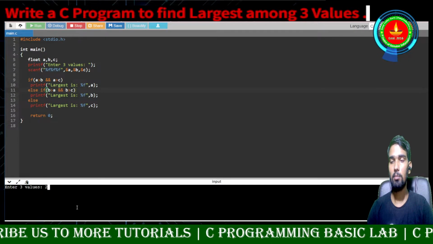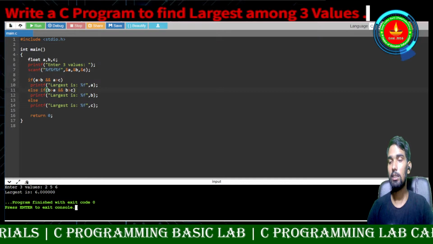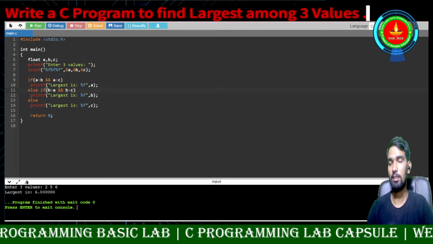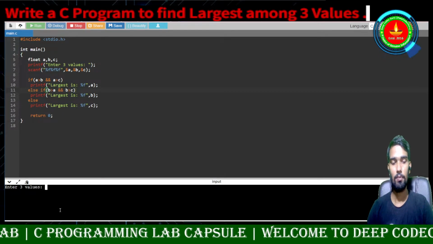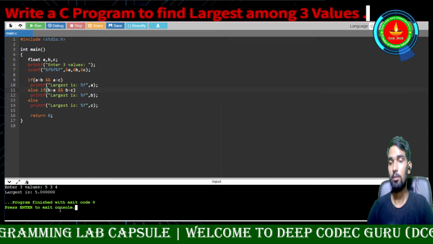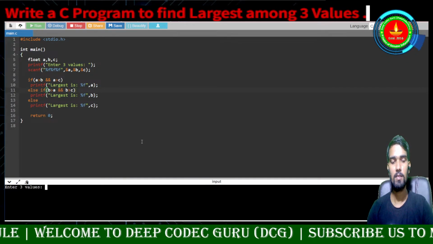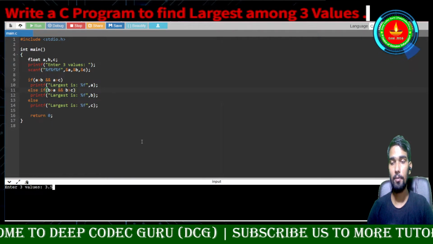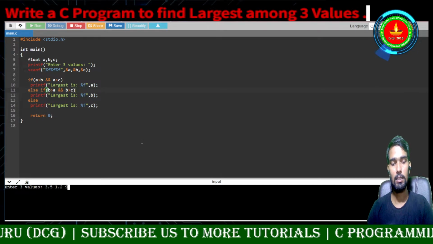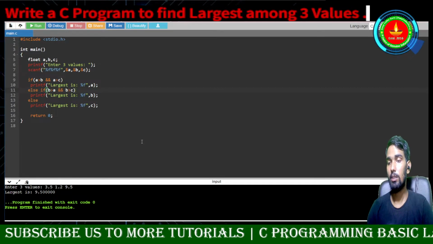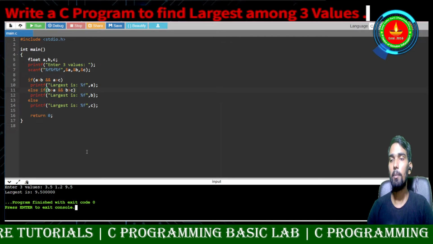So let's assume 2, 5, 6. You can see it is telling the largest is 6. Another scenario, we check 5, 3, 4. So 5 is the maximum. Another scenario, 3.5, 1.2, and 9.5. It is telling 9.5 is the largest. So this is all about this program.